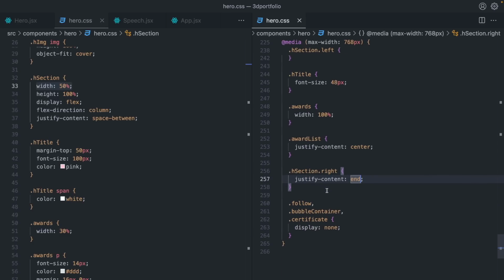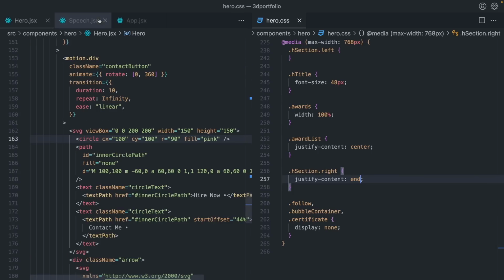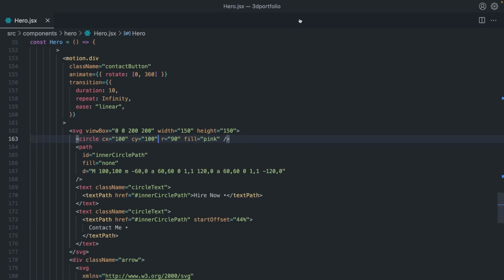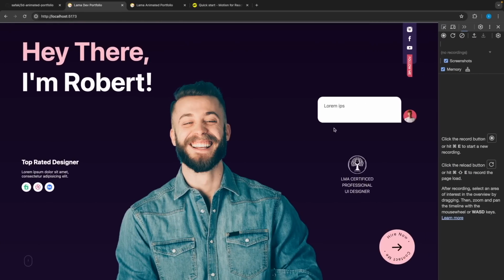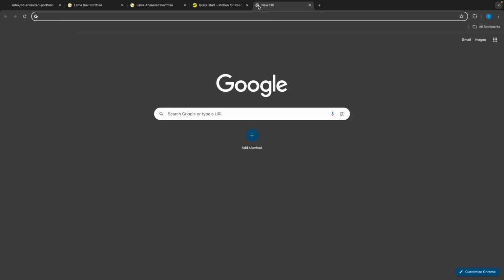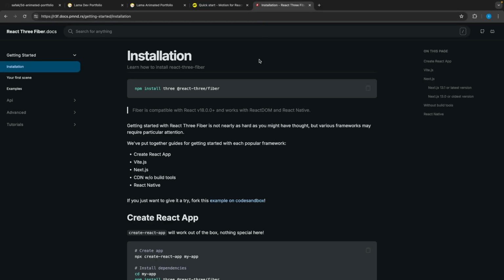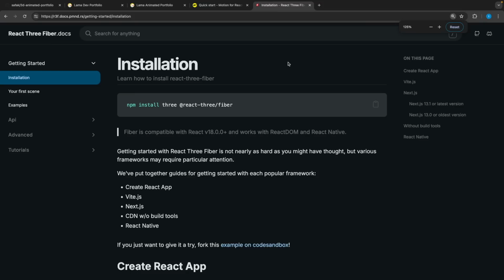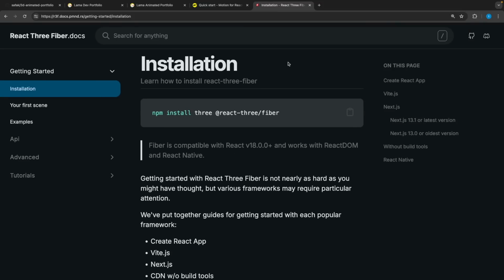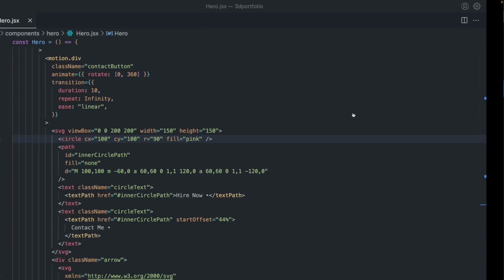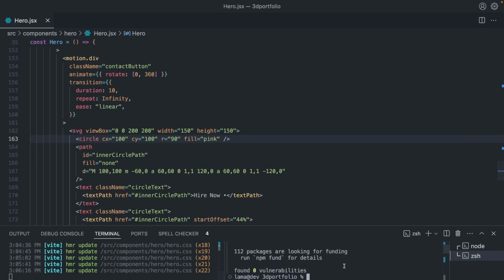So right now we can take care of our 3D shape. Let's close them. Come here and open our documentation. Just search for React 3 Fiber. You are gonna see this website. Open it and click the installation. I'm gonna zoom in. Let's install. I'm gonna copy this, open my console, and paste it here.